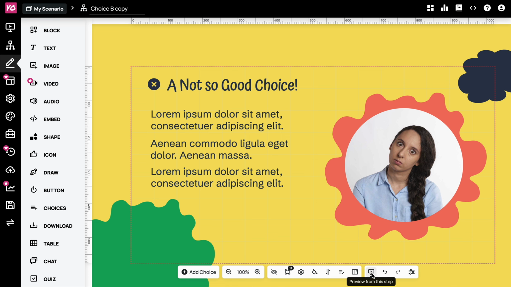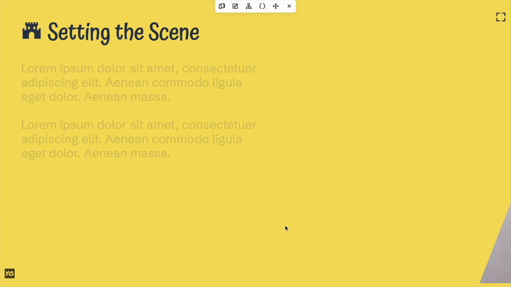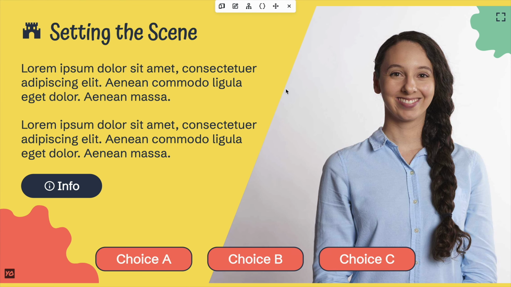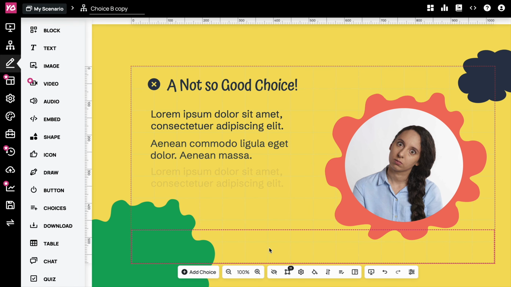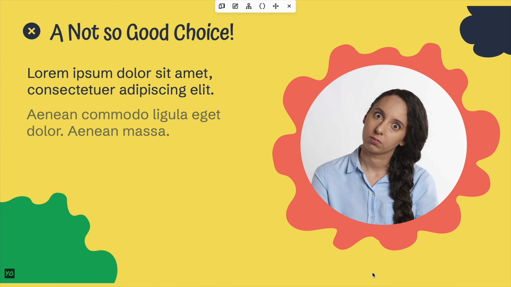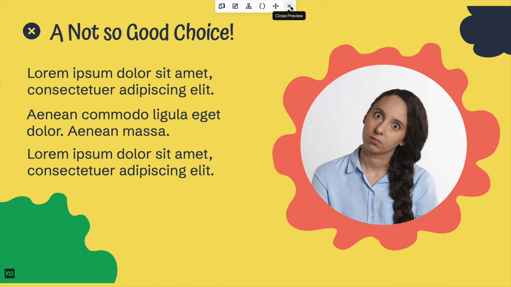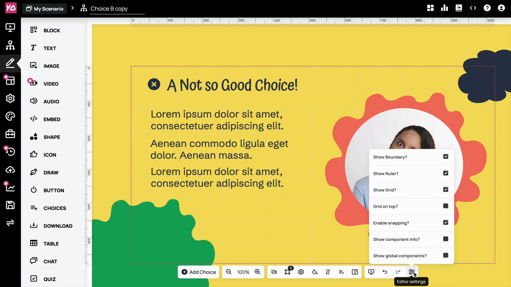And the preview from this step button, this is useful. So at any point in time, you can preview your scenario from the beginning by using the preview button on the top left, and that will take you to the preview mode, and you can go through the scenario as you would a player. Now, when you're editing content, it's much more useful to be able to do it from the step you're currently on, and that's what this button lets you do. So simply press it, and you can preview the scenario from the step you're currently on. Undo and redo, pretty self-explanatory, and then we have the editor options down the side.